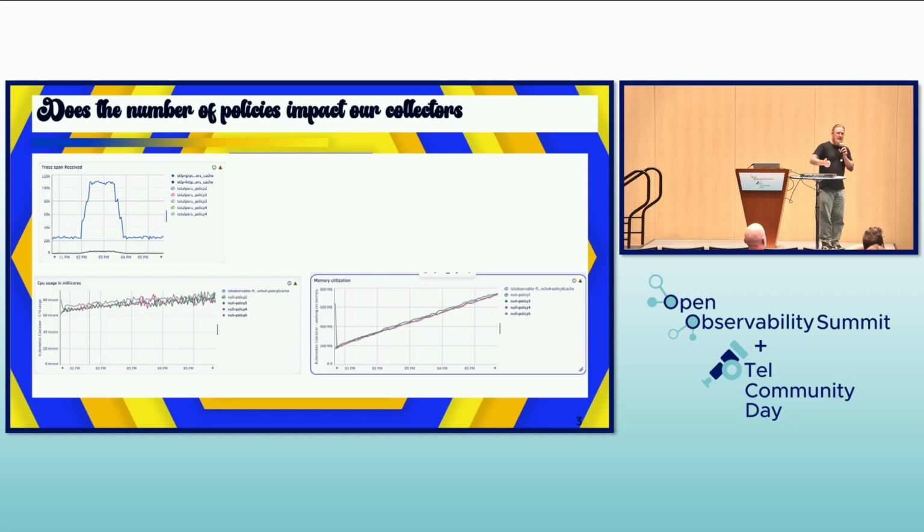First question, do the rules impact the consumption of our collector? Well, here you have the load, the number of incoming spans. I have a flat, constant load, and then every 2 hours I generate some spikes. You can reflect that in the incoming spans. And then these are the various collectors that I have, on CPU usage, and this is the memory.